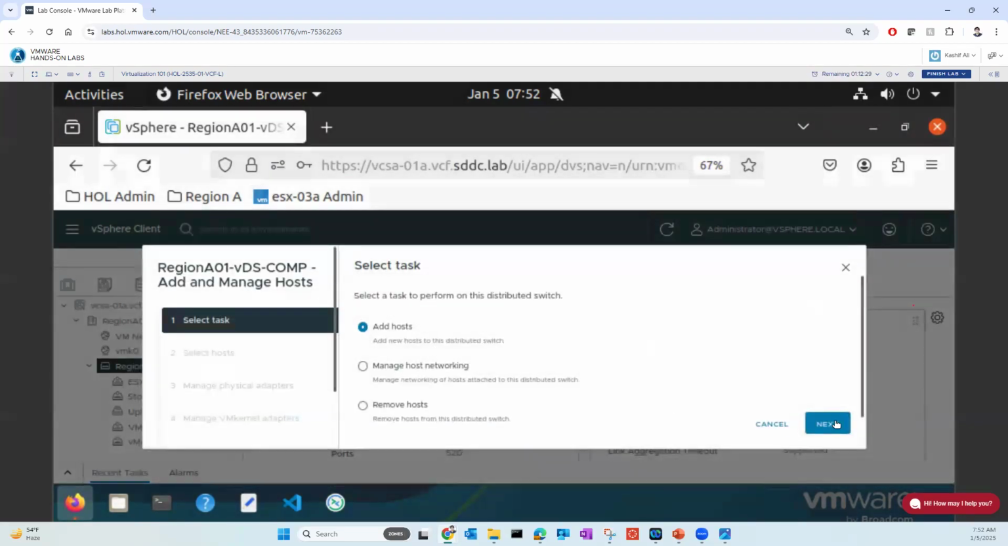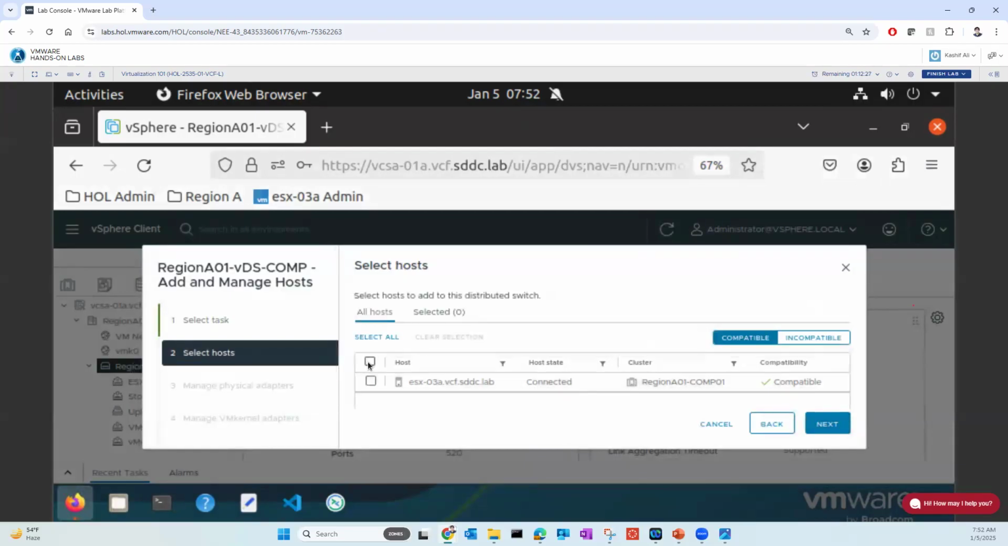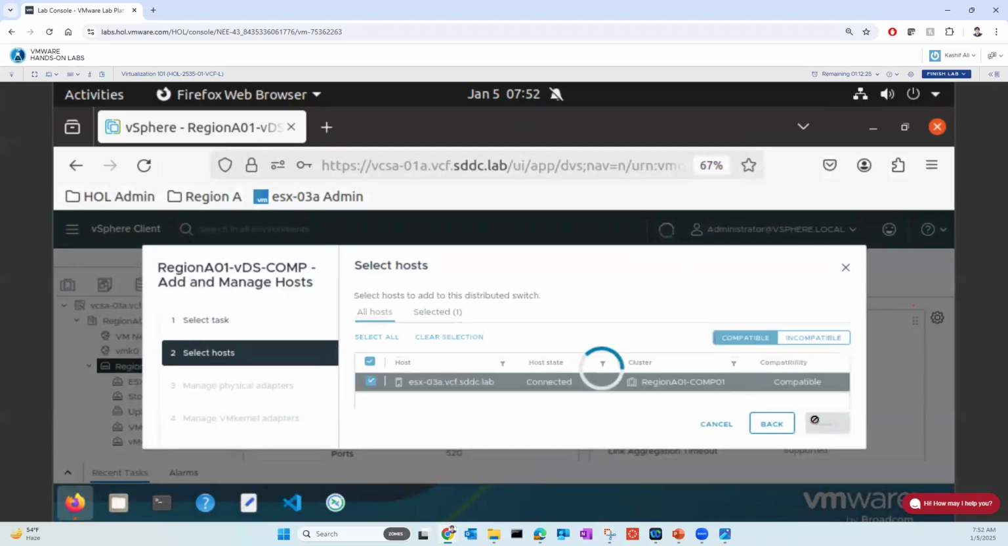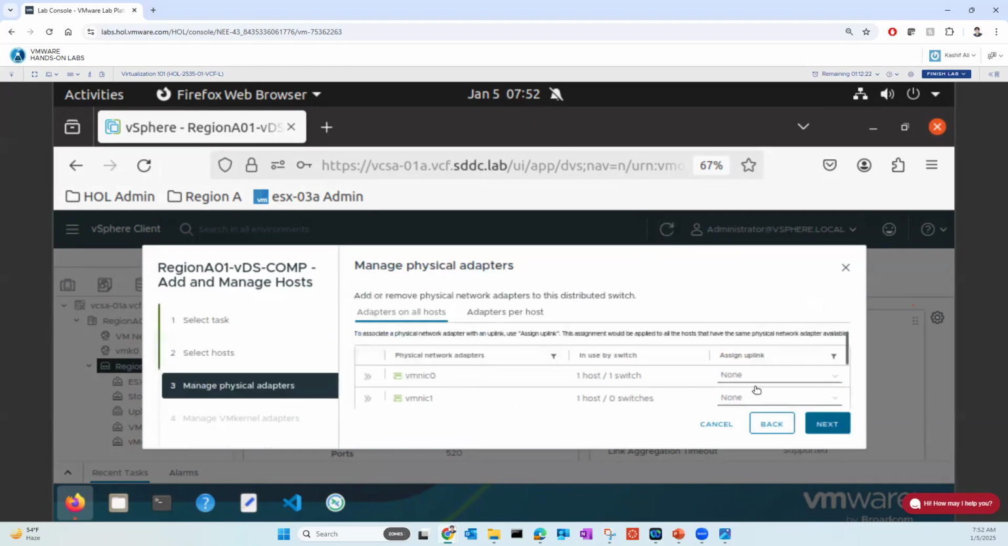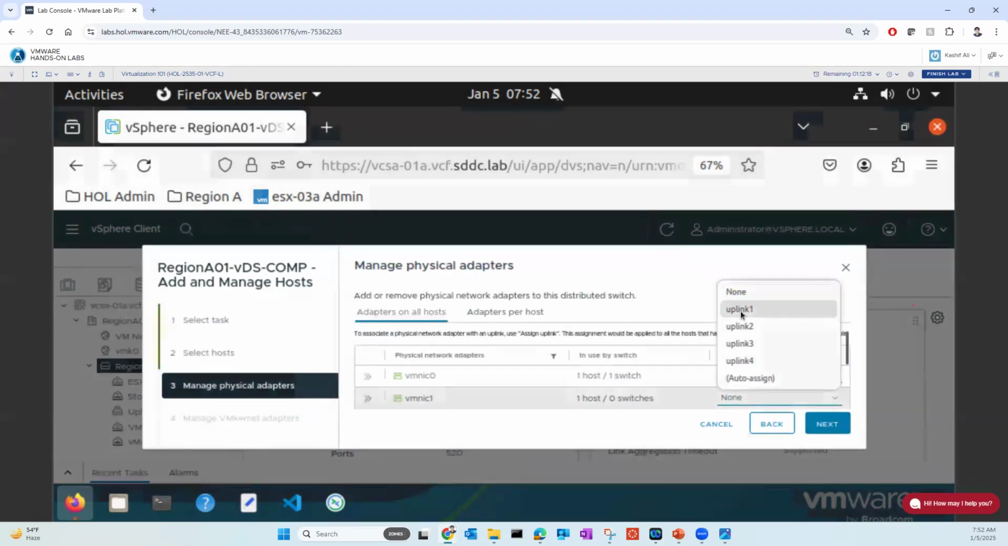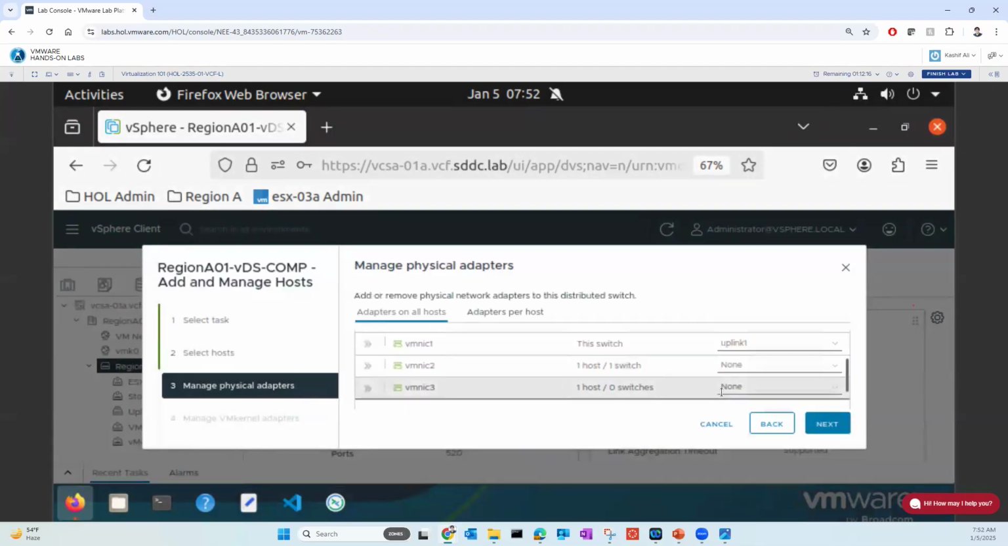What is a cluster? We discussed that. A cluster is basically a combination when you combine multiple hosts, and you create a cluster to create a pool of resources.